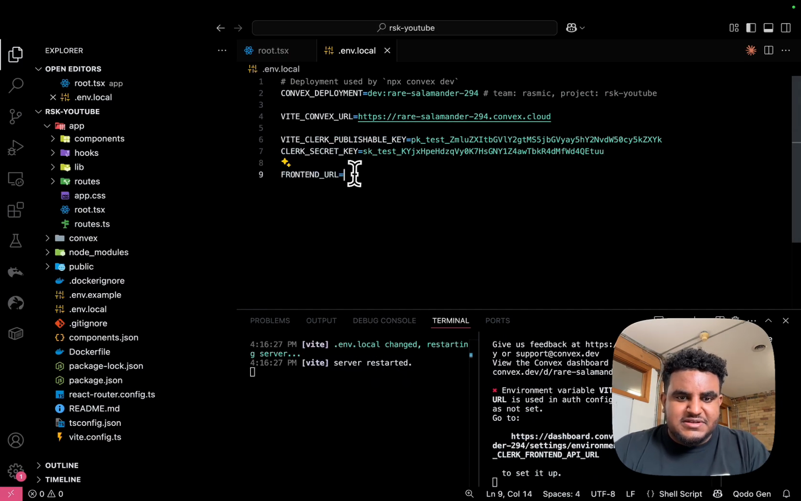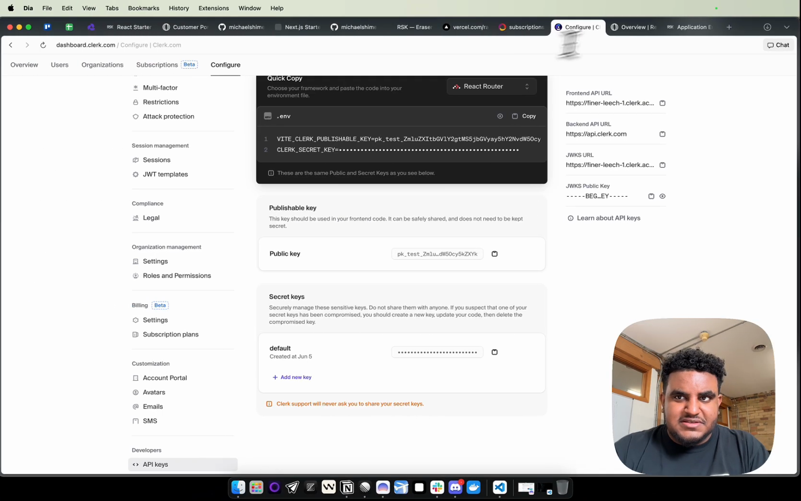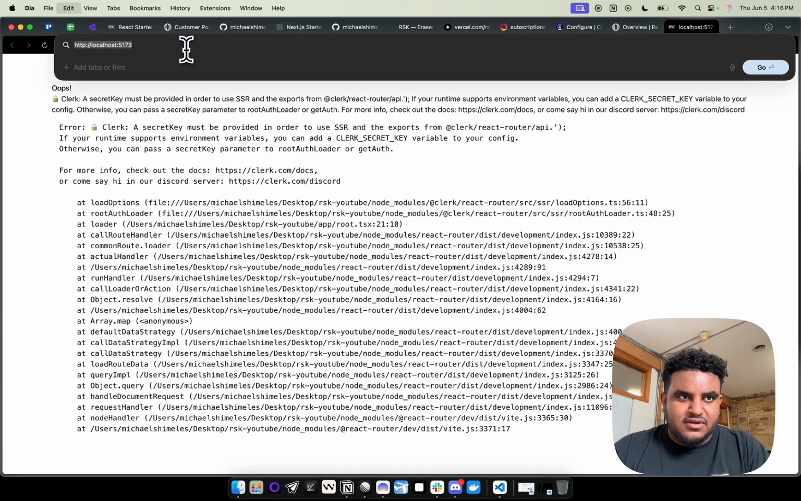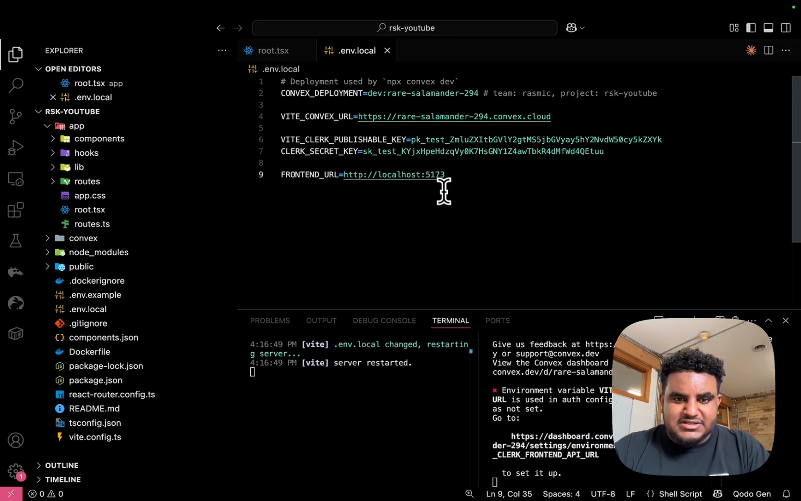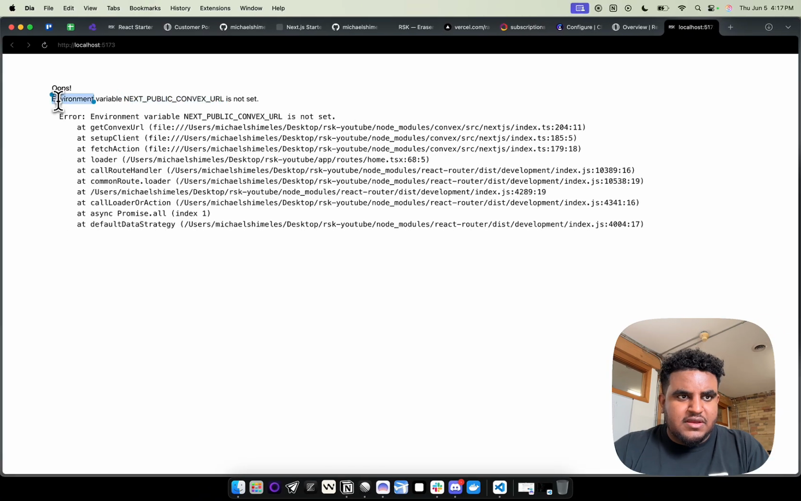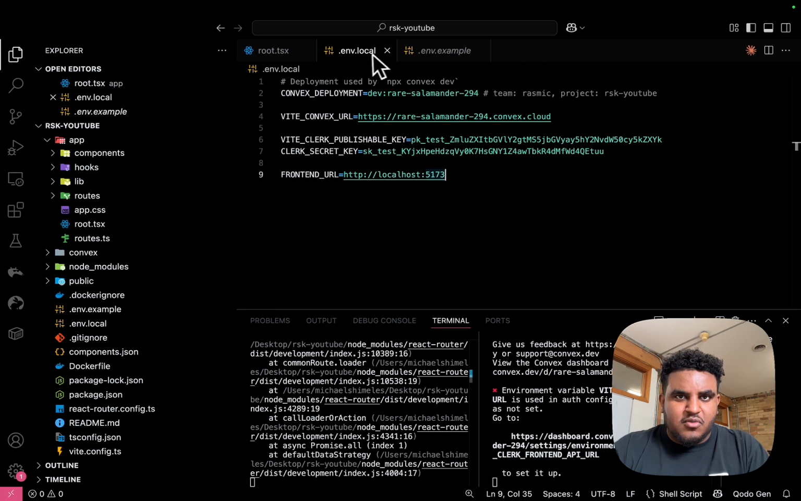And last but not least, it seems like we need our front-end URL, and that's basically our localhost. So I can literally go here, copy this, and paste this, remove the backslash at the end. Let's go here, and we're getting an environment variable error. Oh, and there's one more, NEXT_PUBLIC_CONVEX_URL. So let's go back to our local, and it's going to be the same one here.